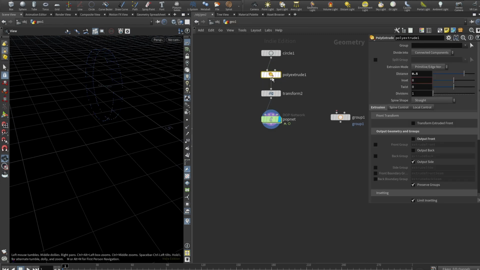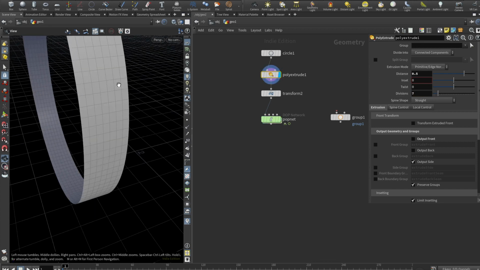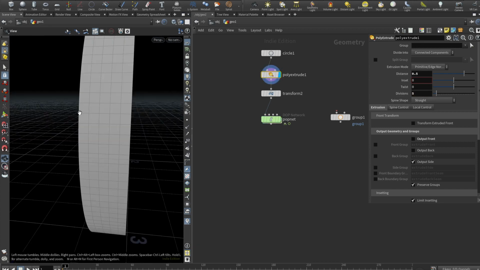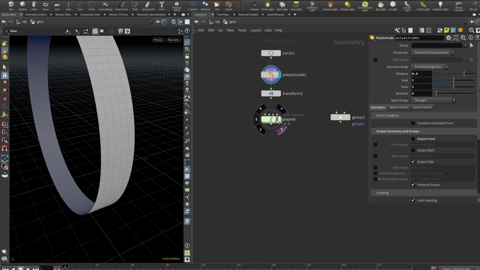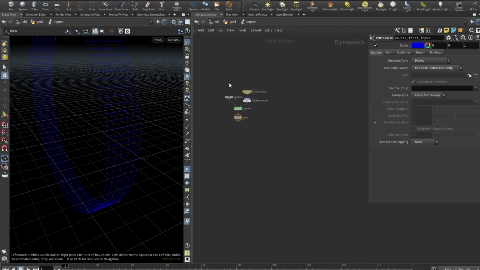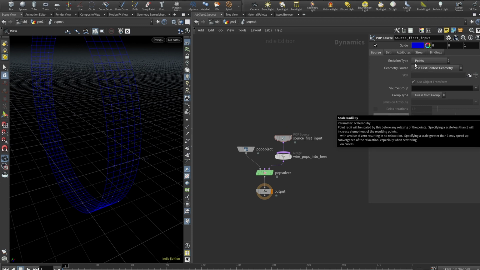So probably we should go back to the poly extrude and add a few divisions so it looks kinda even, and we have the grid, rectangular grid here. Now let's go into the popnet and configure it. So source first input, as I said, it should be points, emission type points, geometry source, use first context geometry.